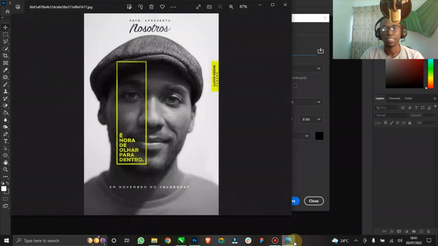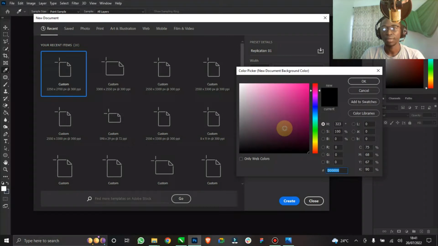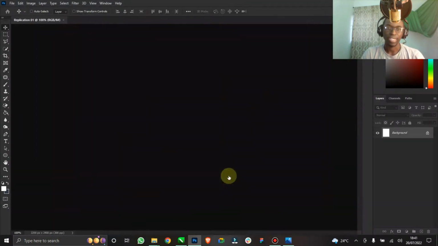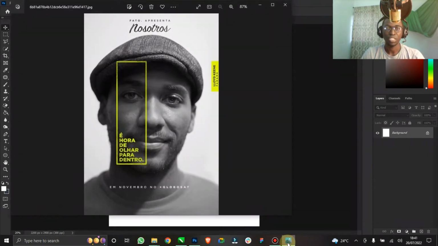As you can see on this image, it's a portrait, and it looks almost like an A4, but we'll just use our creative mind to measure it. So yeah, let's say it's about 2200 by about 2900, and our resolution is always going to be 300 because we want a quality work. And so we're going to change our background color to white, right? Then you create. Now we can see that it's similar to the image itself.